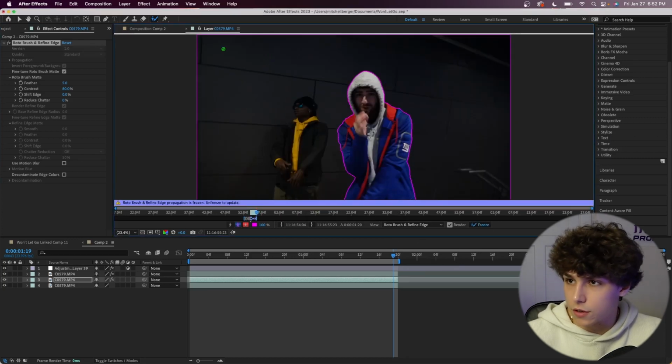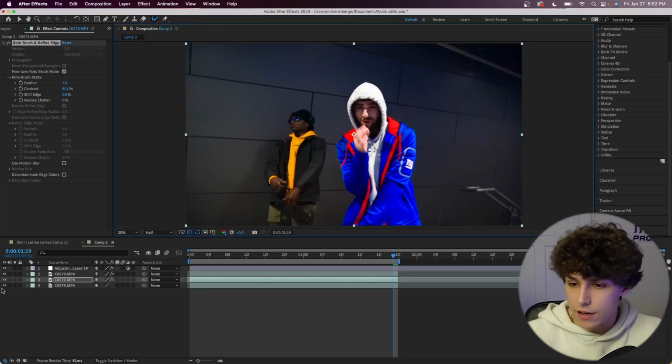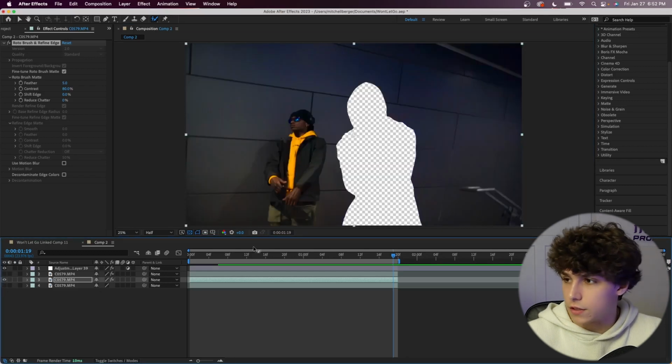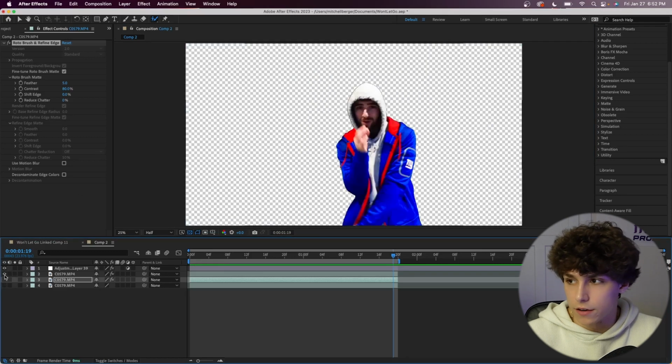Once that's all done, we can close out of the layer. As you can see, we can have 3 layers here. The bottom layer is the original clip. The middle layer is just the background, and the top layer is just our subject.